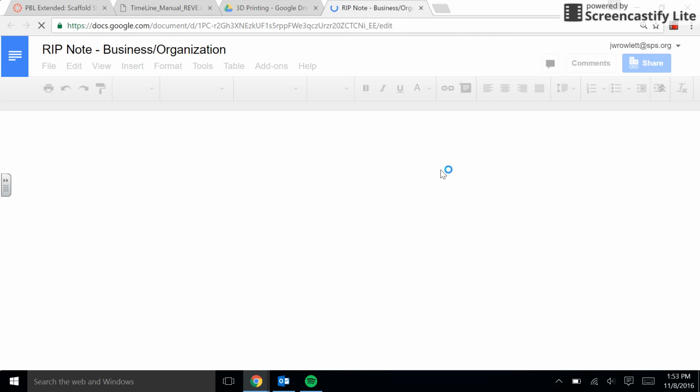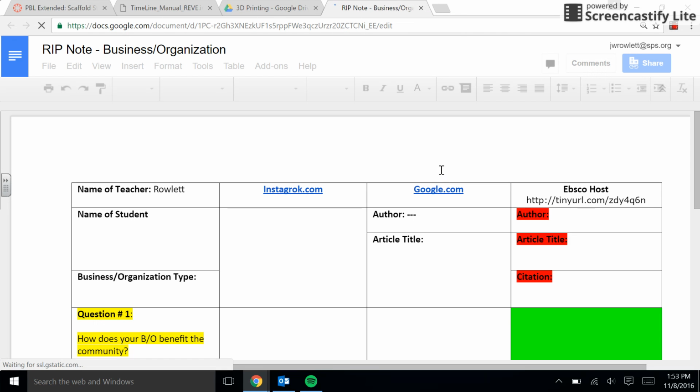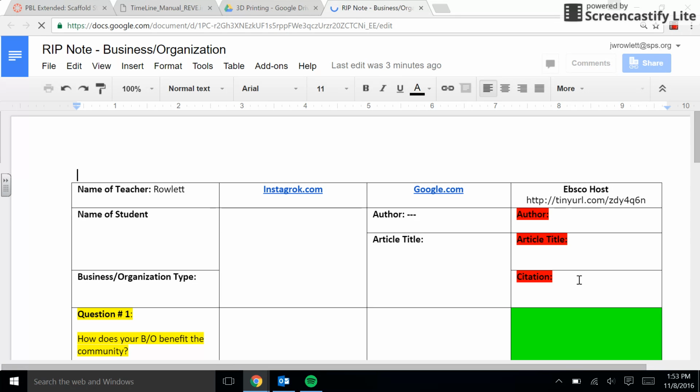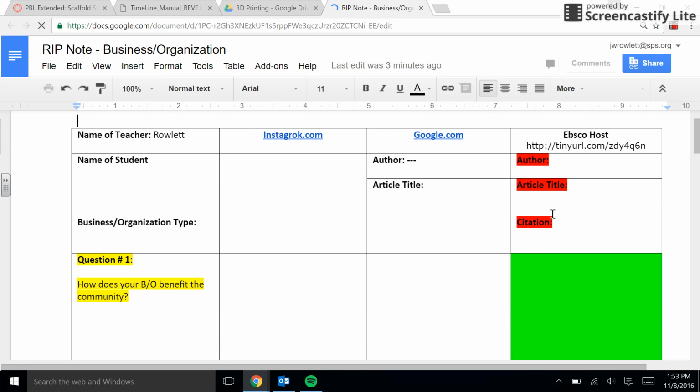Here I now have open my Google RIP note. As you can see, there are some things that I need to pay attention to. I need to stop and pay attention to what is highlighted here in red. That is the author, article title, and the citation. The author and article title you took care of on Google. You want to do so again here on EbscoHost. We will, as a last step to our research, add a citation, but that comes later.